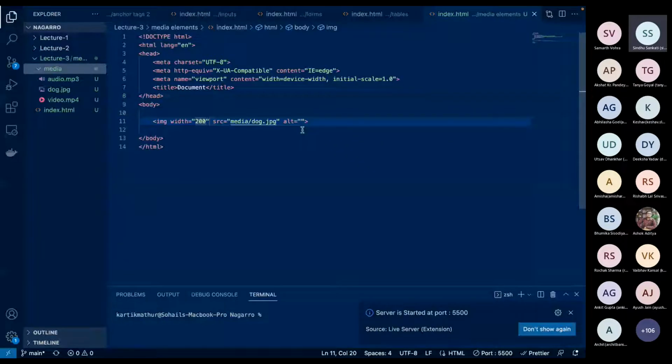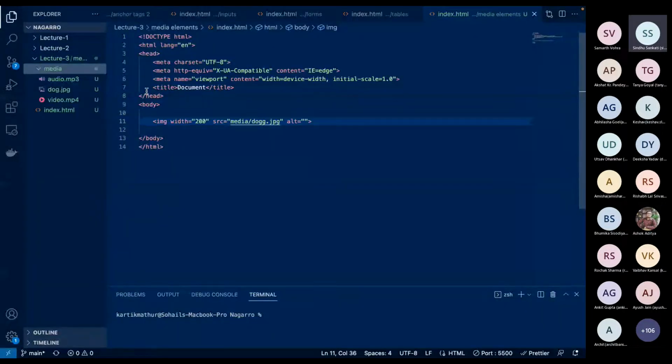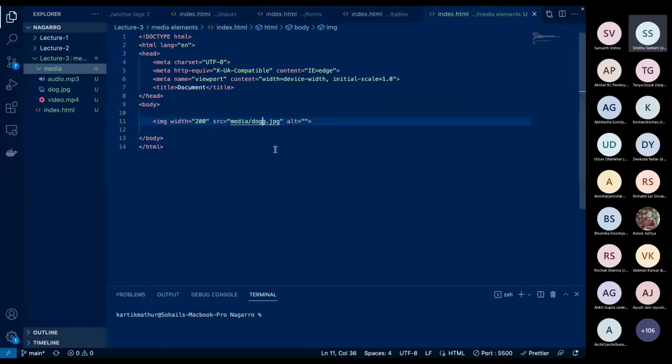Now I'm still not aware why this alternative tag is there and what it is used for. Let's assume I unintentionally gave a wrong path. That is, instead of writing dog, I gave it dog. So now I see that there is nothing shown over my viewport. So how will other person or I get to know that there is some media element which is embedded over there? So when this source attribute does not work properly, then we need to give it an alternate tag so that if the media element is not working, we'll get to know there was something which is not working right now because of some reasons.